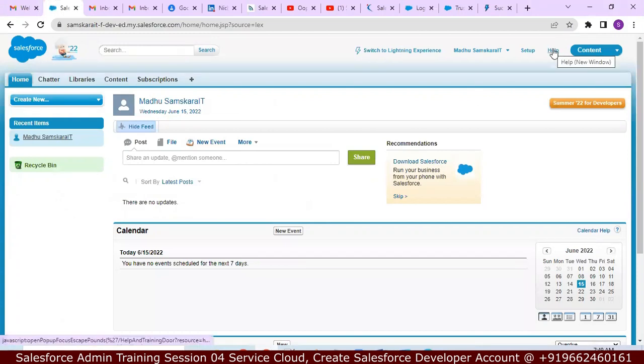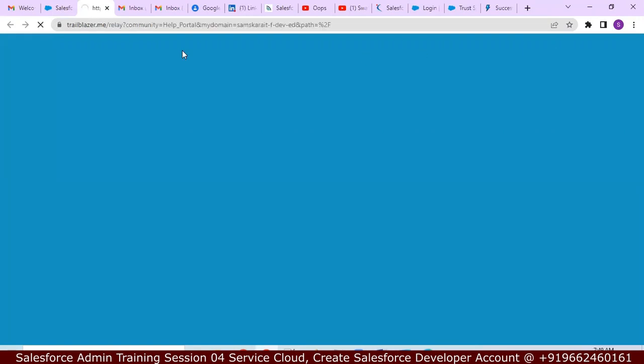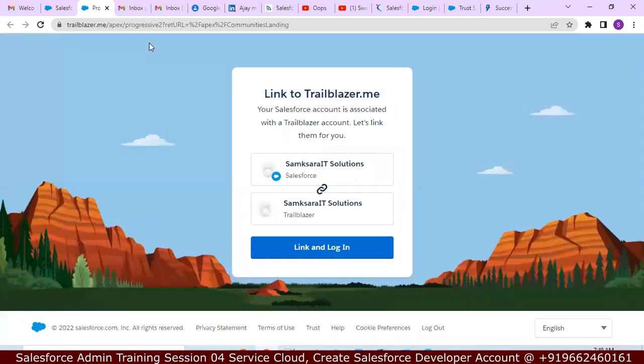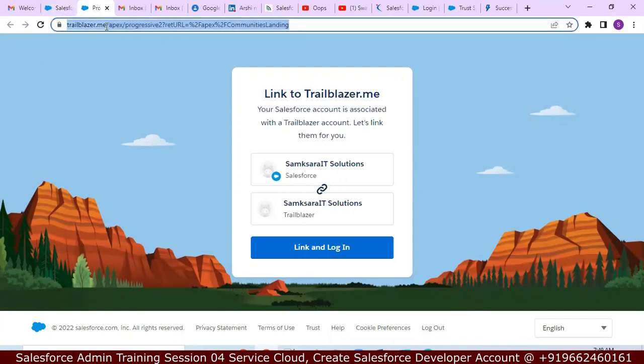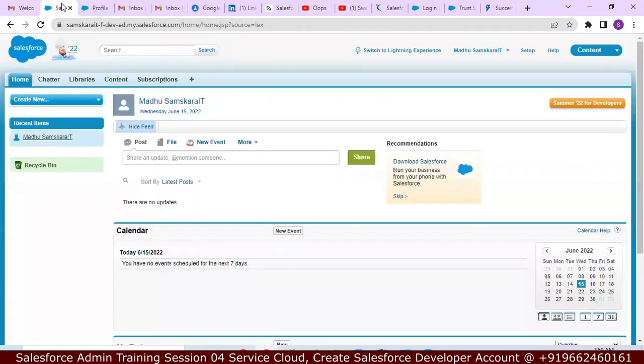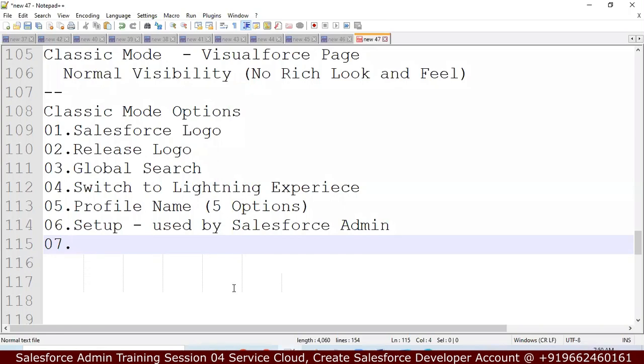This is help. When we click on this, it will open a new window. There you can search for content. If you have any question, you can search here. That will go to the Trailblazer, Trailhead account. When you click on that, it will go to Trailblazer. In the Trailblazer community, you can get help from people. Trailhead is for you to practice. Trailblazer is to get help from seniors. Senior developers and administrators are available in Trailblazer. If you post a question, they will answer it.